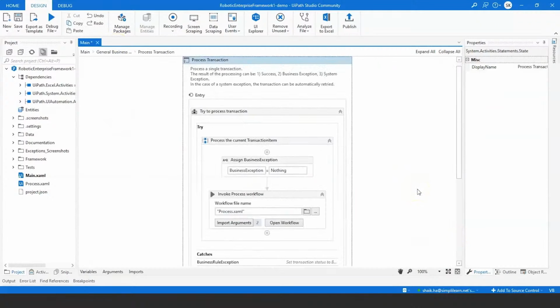In the process transaction state, the process is a sequence with a try catch activity set to catch both system exceptions and business exceptions. Inside the try block, the invoke process transaction workflow has a simple process, like attaching the UI demo application and 3 type into activities to fill in and click the accept button.